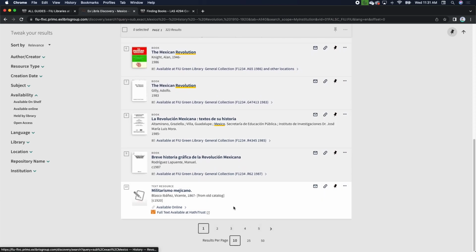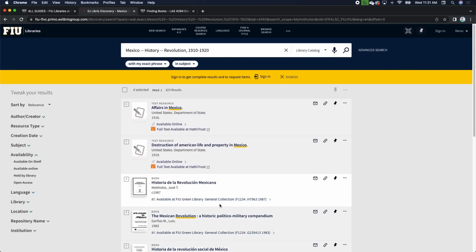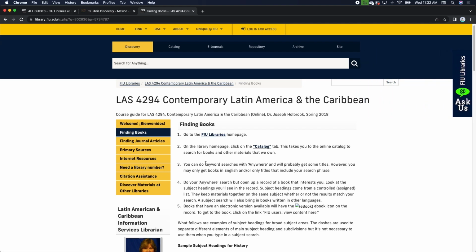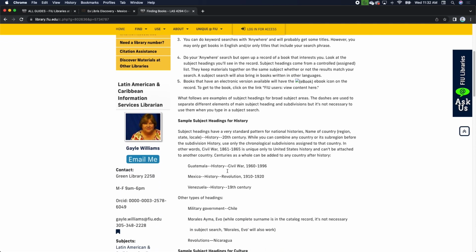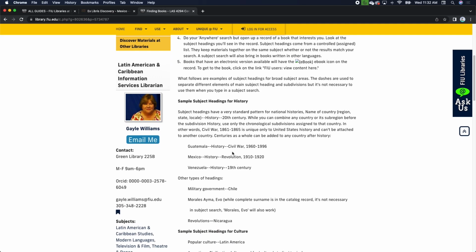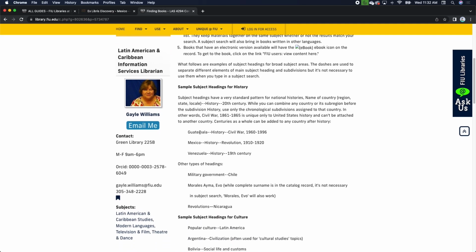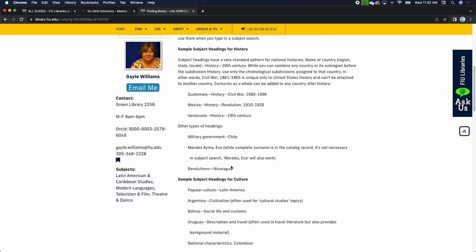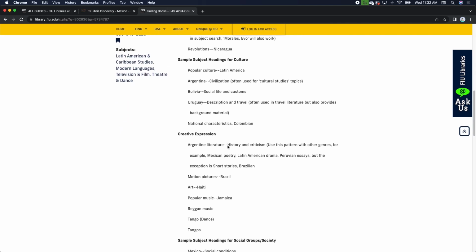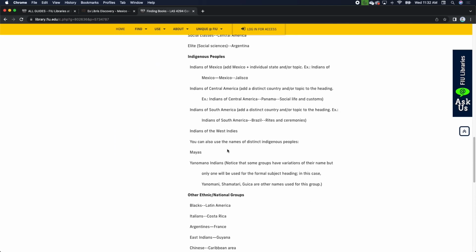And you see we have actually 5 pages of material that has been given this subject. Okay, now Gail has done a great job on this guide of giving you some sample subject headings for various topics. So if you're interested in history, you can look for Guatemala, Mexico, Venezuela, military government, right? You can keep going, looking for subject headings for culture, creative expression, right, and so on and so forth.